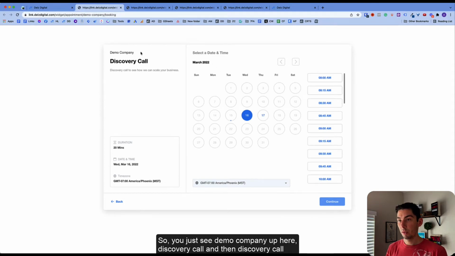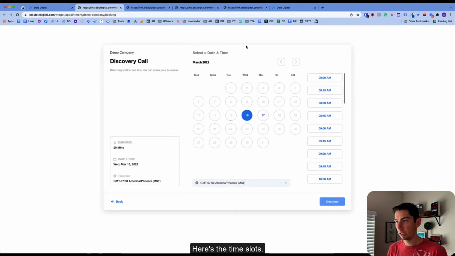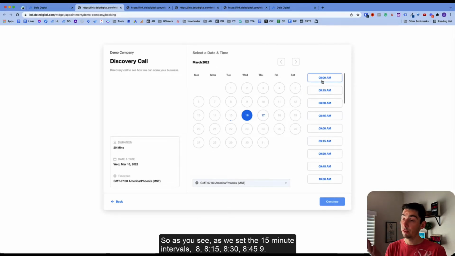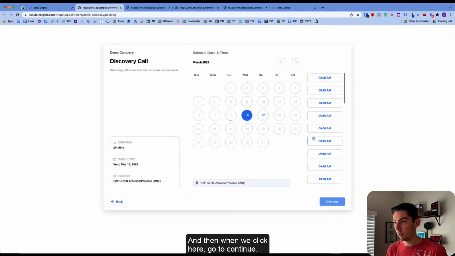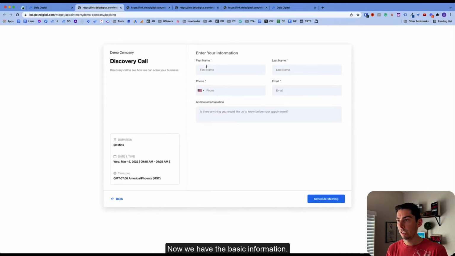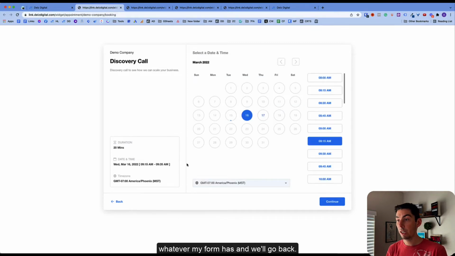So you see demo company up here, discovery call, and then discovery call, see how we can scale your business. Okay, then you have the information down here. Here are the time slots. As you see, as we set the 15-minute intervals, 8, 8:15, 8:30, 8:45, 9. That's that. And then when we click here, go to continue. Now we have the basic information. If I added a form in there, it would have the other questions in here or whatever my form had. And we'll go back. And so that's the setup of the calendar.